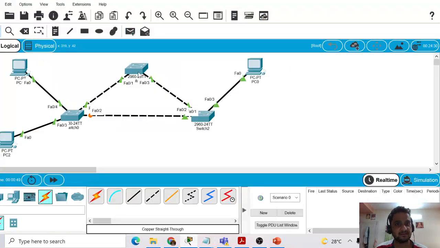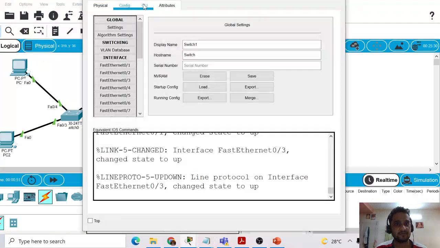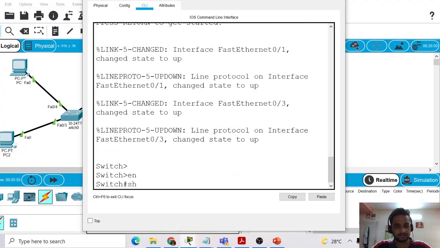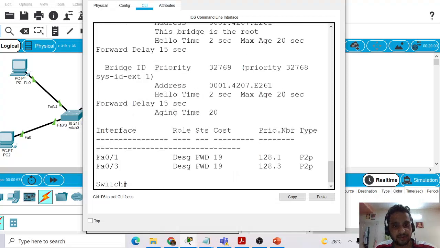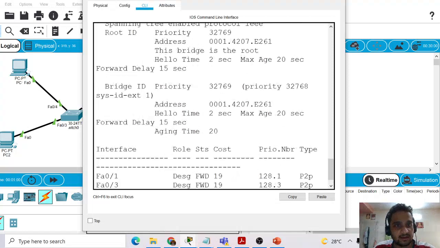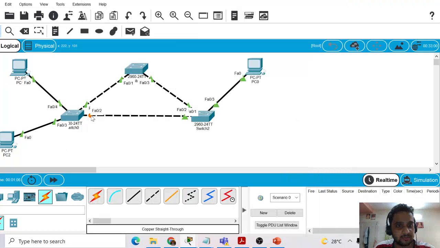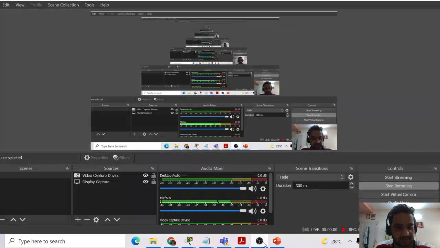So here you can see this is the root port. I will go here and show one thing. I will go to enable, show spanning tree. We can see this is the root port and root ID, this is VLAN 01, forwarding and 19, and this one is the blocking port. In this way I am coming to the end of my presentation. Thank you.